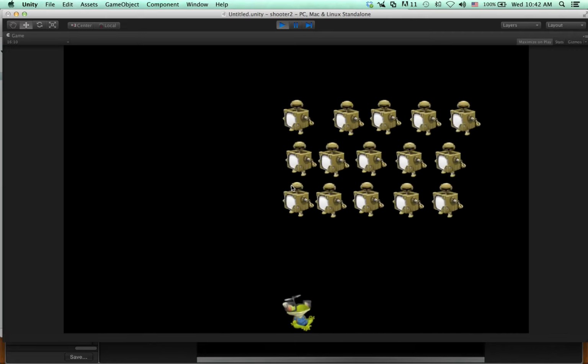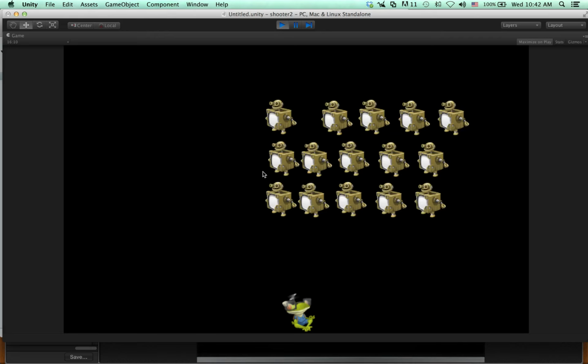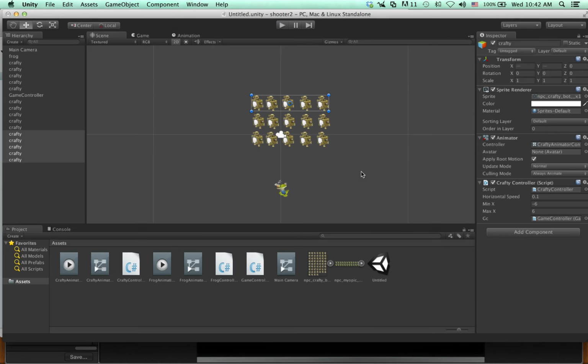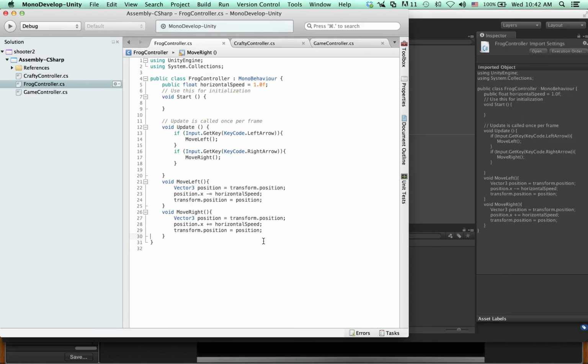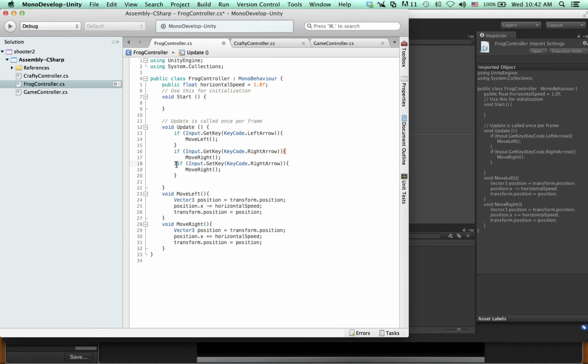Now all we got to do is shoot these things out of the sky. So we are going to do that. One thing that we can do easily is add in the controls for it. If we go to our frog controller, we can say something like, if somebody hits the space bar, we are going to fire a missile.